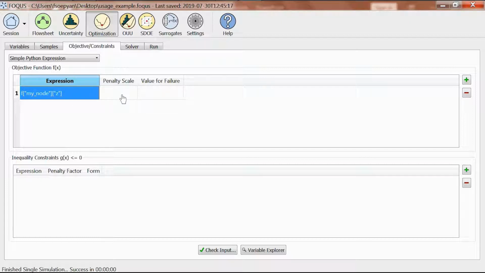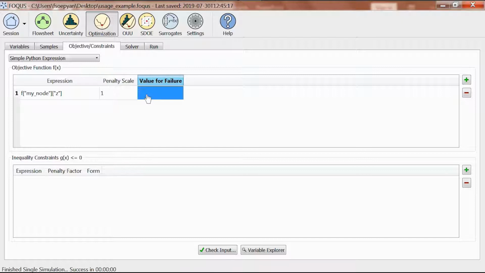So for penalty scale, we are going to put in a value of 1, and for the value for failure, we're going to put in, let's say, 100. And this is the value that appears whenever the simulation fails.